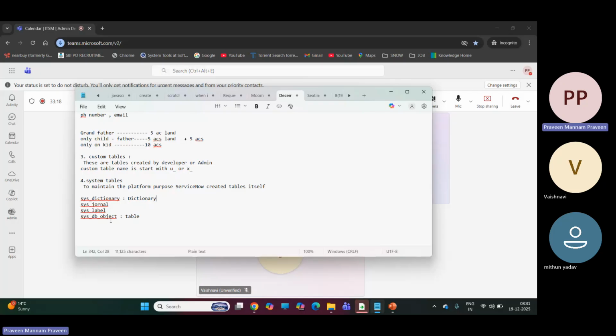Dictionary about your fields configuration, all the details are stored in the dictionary table. And the label, whenever you create any field, that field has one label, okay, that label is stored in the labels table. Journal is nothing but work notes or comments are available in the journal table. So these are system tables ServiceNow created to maintain the platform.